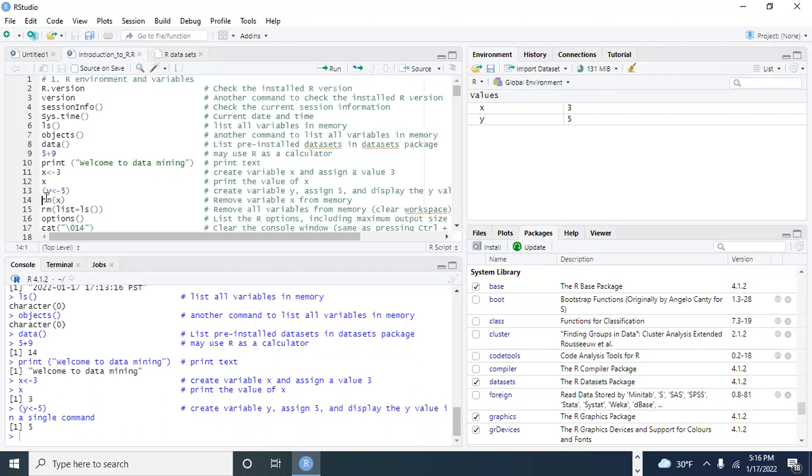Now, suppose that I decided I no longer need X. Well, in this case it's just a single value, but you're going to have cases with large matrices, right? You're going to have cases when you have a huge matrix that takes a lot of memory. If you no longer need the variable, you can run the rm command, and in parentheses you specify what you want to remove, right?